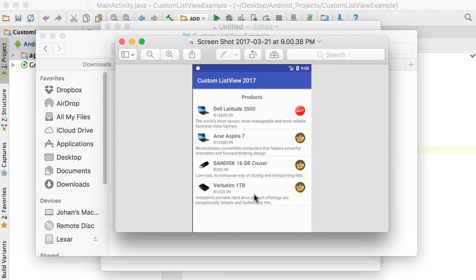This is a custom list view where we show the picture of the specific item. Let's say it's a laptop, then it's going to show the picture of a laptop. If it's a memory stick, it's going to show the picture of a memory stick. If it's a hard drive, it's going to show the picture of a hard drive. And then it's also going to show whether this item is on sale or is it just a normal item. So this is basically the type of application that we want to create with the list view.